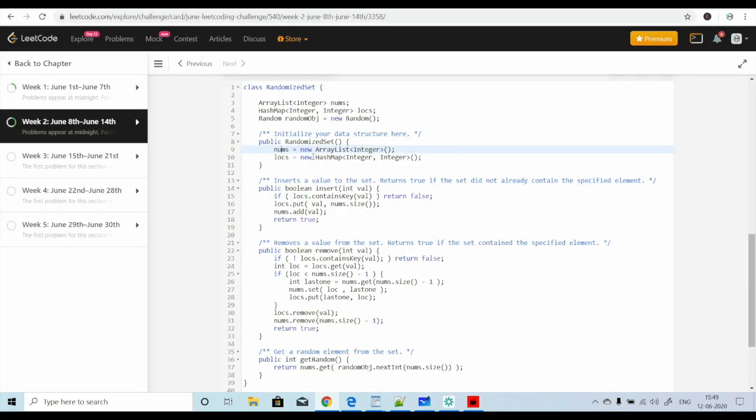All right, now let's understand the code. So here first we have defined two data structures. One is an array list, to hold the numbers, and then we have defined locations, which will give the index of where the number is present, and then we took a random object from java.util to generate the random index. All right. So in the constructor we will initialize both the array list and the hash map. Now let's first understand the insert method.